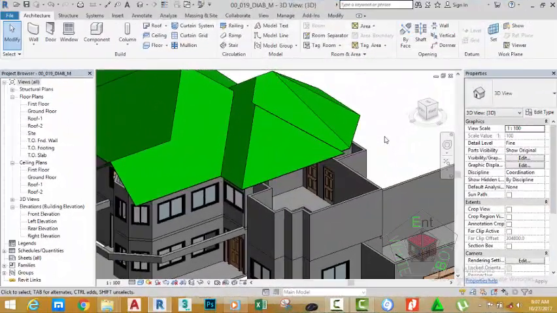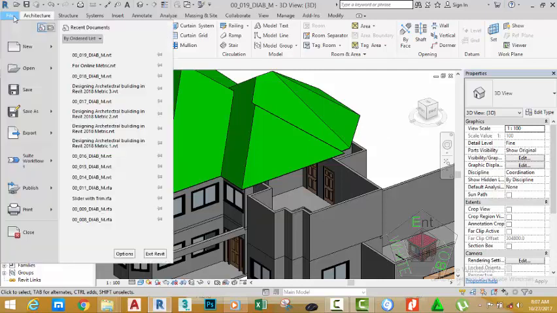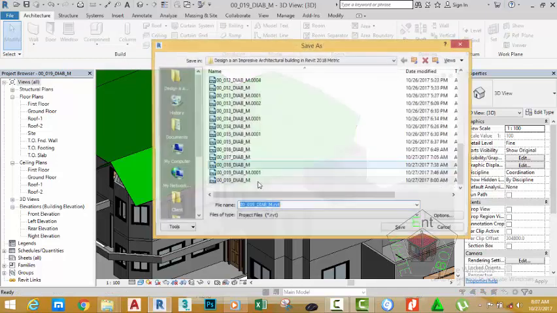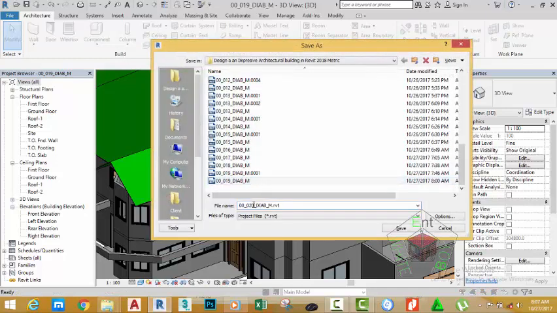If you have been following along, go and open the file 00_019_DIAB_M. You can also download this file from the website. Click the File tab, hover the mouse cursor over Save As, and click Project. Rename this file to 00_020_DIAB_M. Click the Save button.